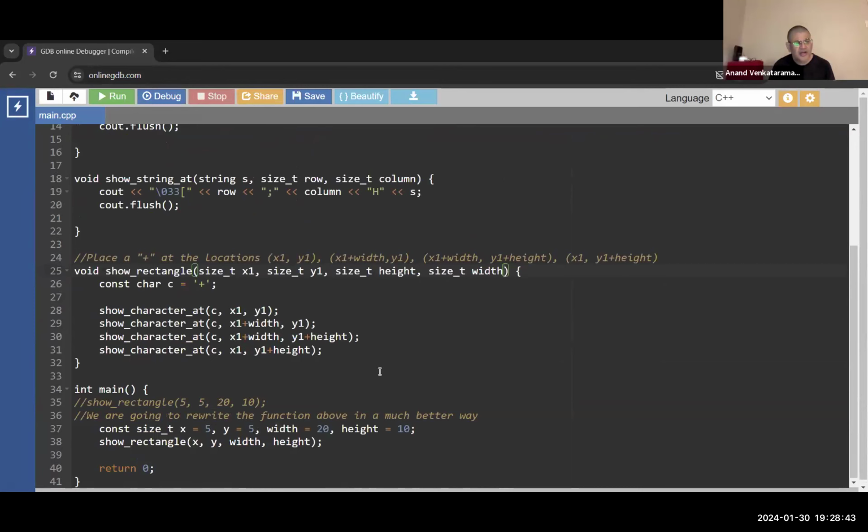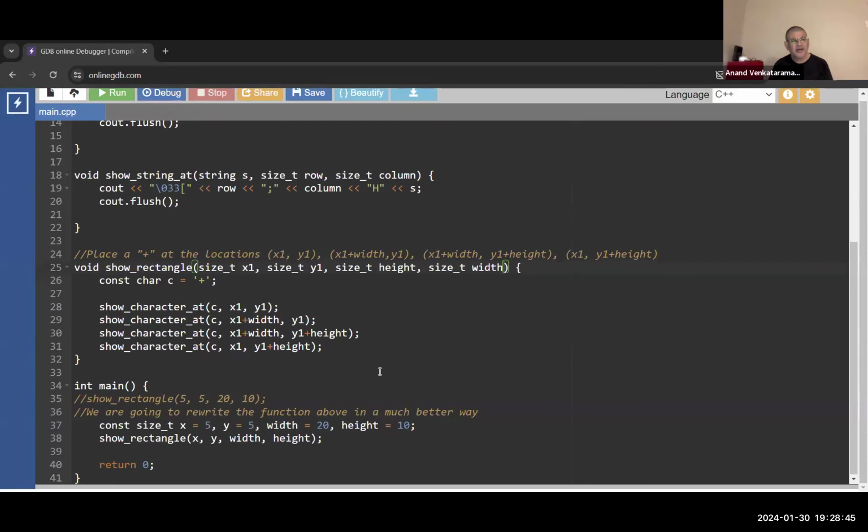What did we say? All right. So here we said x1, y1, and then the height, which is the number of rows. Height is the number of rows, and the width is the number of columns. Okay, and here, height and width. And here, when we call it. Wait, never mind. Continue. Sorry.